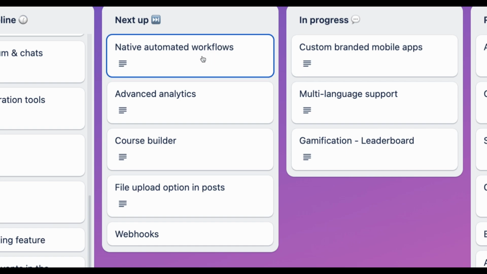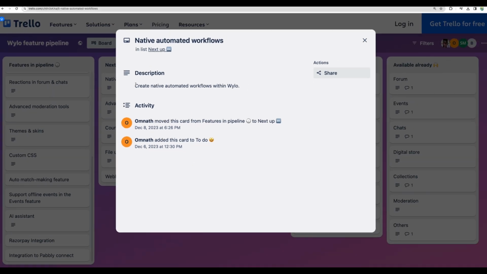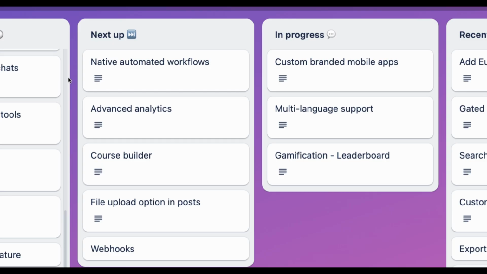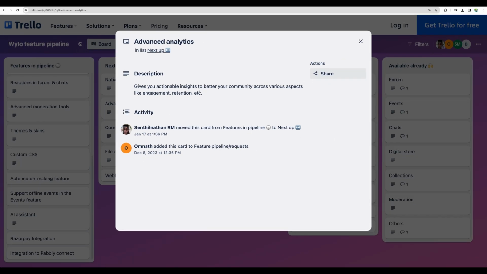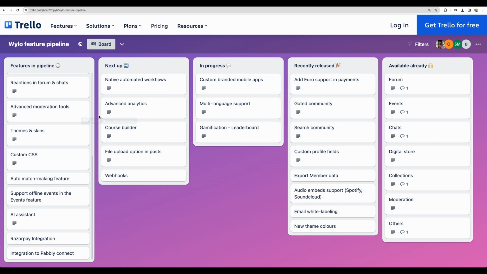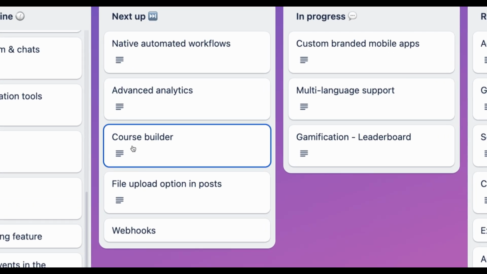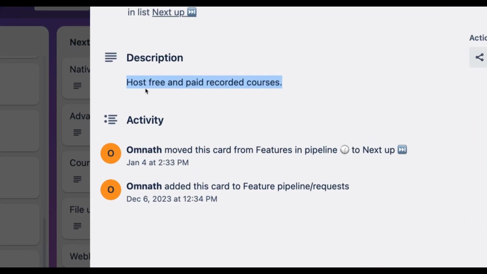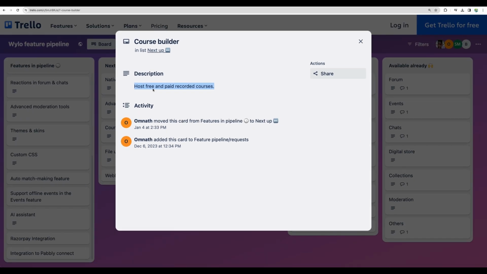Native automated workflows. Let's take a look at the description. Not so much in the description, but I believe this could be something like someone posted the message first time, we can send automated email and so on. Advanced analytics, not sure exactly what it is, and course builder to host free and paid recorded courses right within the platform where people can engage in the discussions, ask questions, and seek all kind of support for your course.